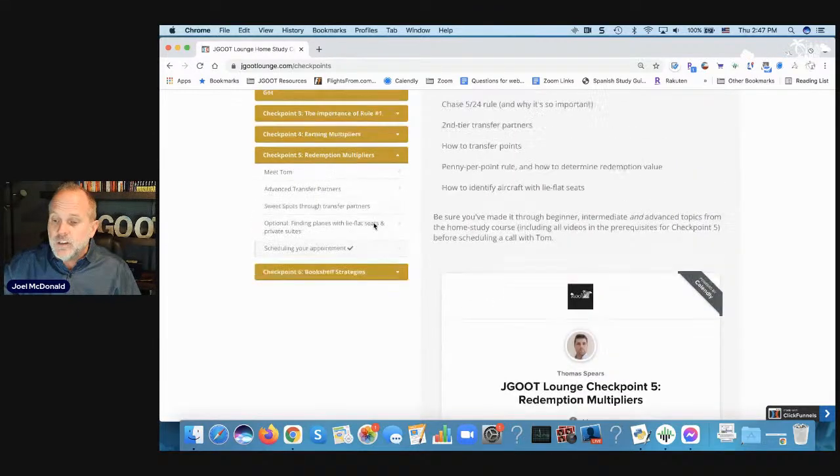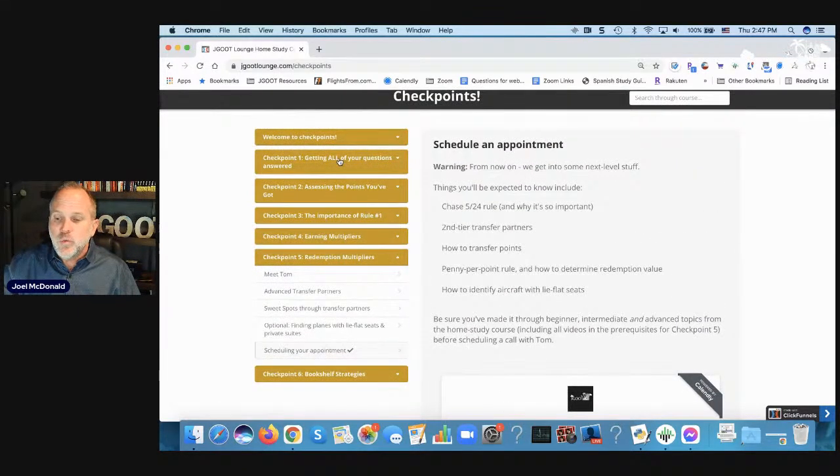And again, ideally, you will know all the material in checkpoints 1 through 4, 1 through 5 before meeting with Tom, because again, we want this to be as powerful an office hour as possible for you. Tom's going to be talking about advanced concepts, and we don't want to take a half hour of the hour available talking about the 524 rule or what a positioning flight is or other things that have been covered in earlier checkpoints.